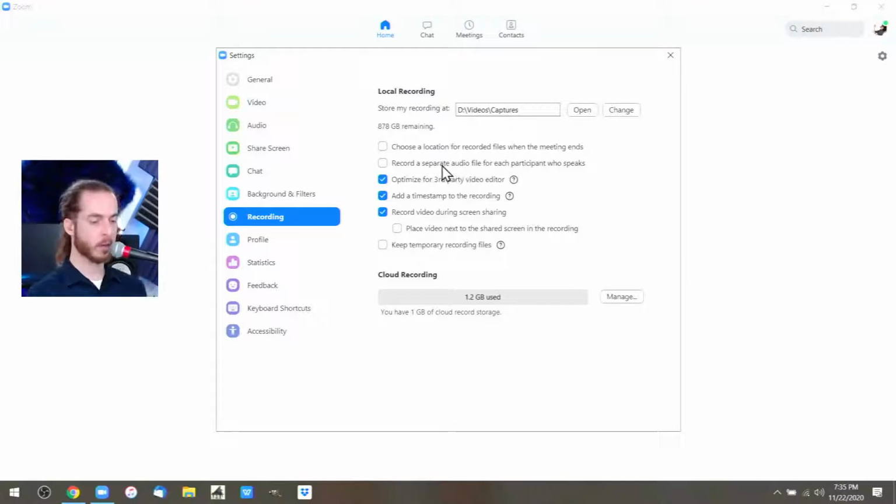Okay. Record a separate audio file for each participant who speaks. That's useful if you have a group class and you want to edit the video later and be able to mute and unmute and edit the audio separately. So it'll actually save a few different audio files.